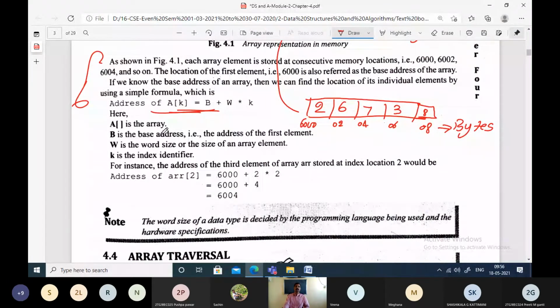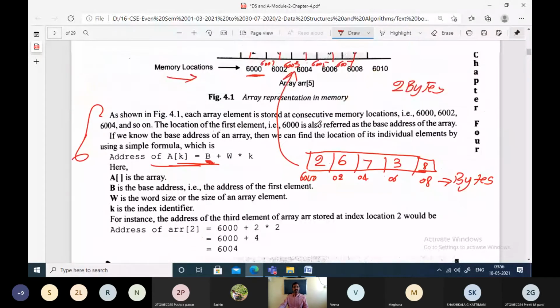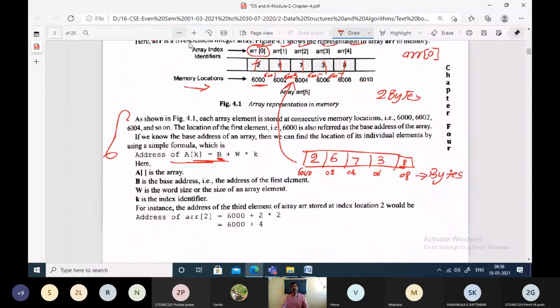The formula: if you want to access any element, the kth element, this is the formula. What is B? B is the base address of the entire array. What is the base address in this case? 6000 is the base address. The base address of the array in our case is 6000.